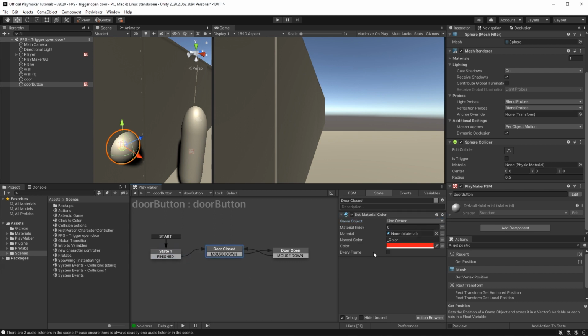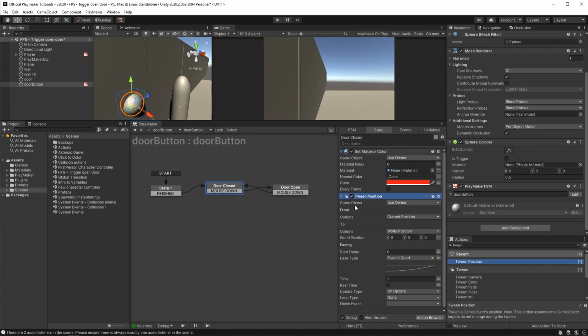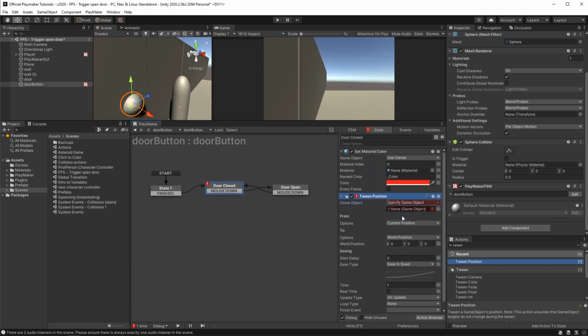In the door closed state, add a tween position action. Instead of use owner, we're going to specify the game object. We'll drag and drop our door into there. So you'll see that it's going from its current position to a world position. Now in this world position, we basically want it to be exactly where it is. So this is where we use that vector 3 from the first state. So we can select this door closed vector 3. Now I can use that vector 3 as its closed state to return to.